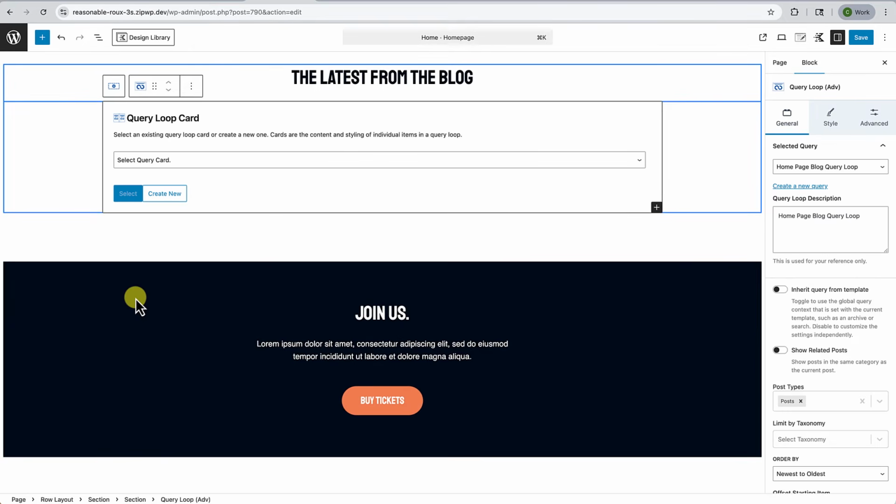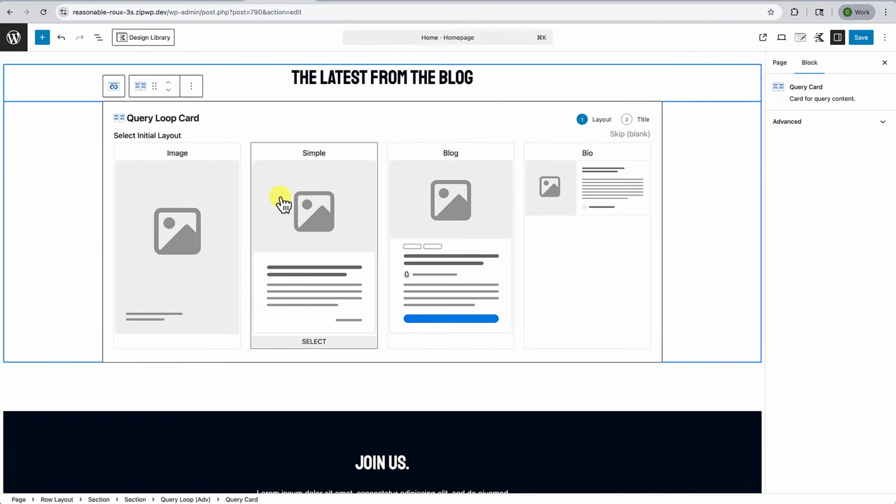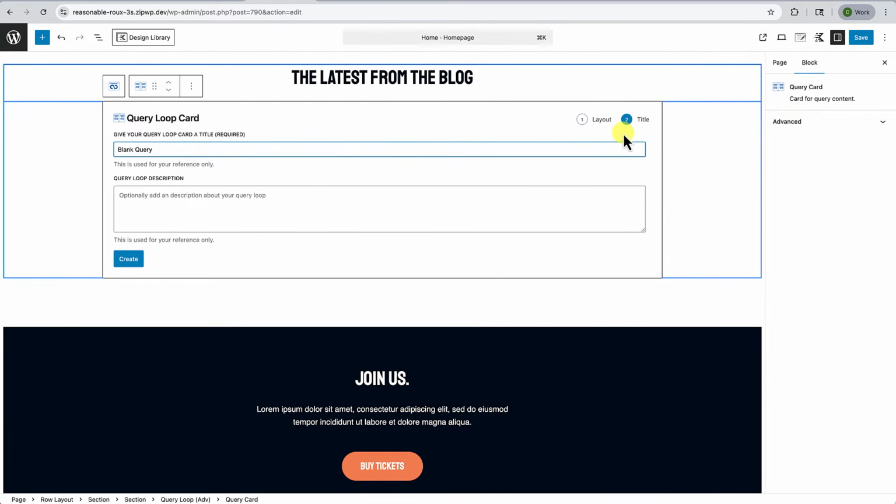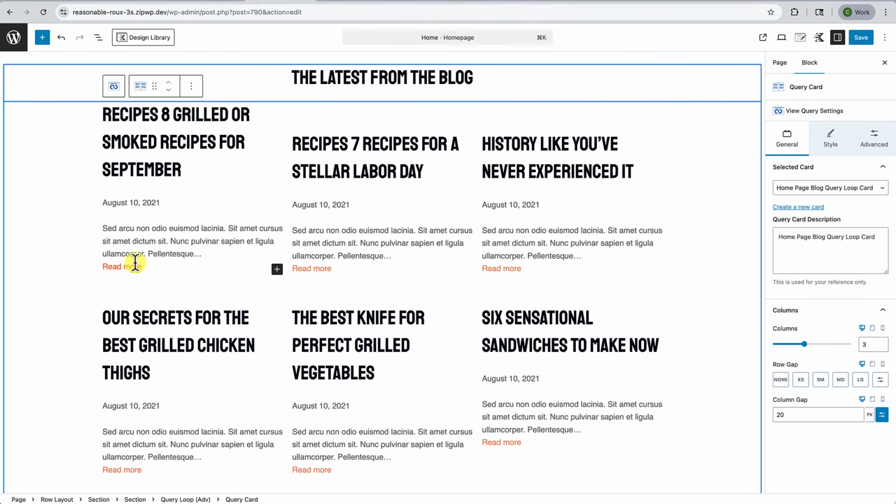Click on create. Next is to create the query loop card, which is going to be those blog post excerpts that you typically see on your archive pages or your blog pages. Okay, let's go ahead and click on create new. And again, we're going to be presented with initial layouts, but we want full control over the design. So we're going to go ahead and skip to be able to build our layout from scratch. And we're going to give this a name, home page blog query loop card. Okay, and let's give it the same name for the description. Click on create. Okay, so here's our bare bones query loop. It has a title, a date, an excerpt, and a link to be able to read more.